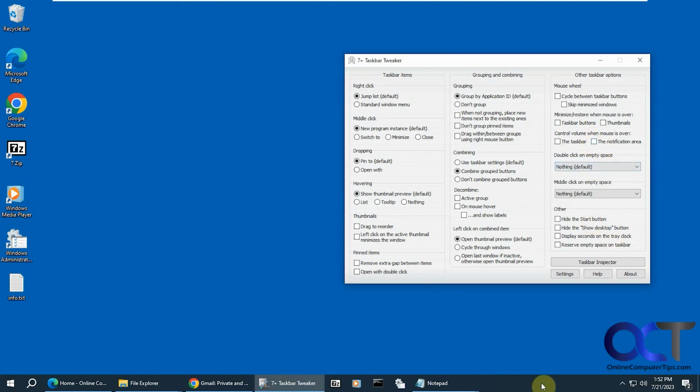And then for empty space down here, you could open up something like the task manager. Instead of right-clicking to get task manager, you could just double-click it to open task manager. Here are your other options. Nothing is default, and same for middle click. And then if you want to hide the start button, you could do that. Hide the show desktop button, display seconds on the clock, and reserve empty space on the taskbar. I'm not sure how that works, but maybe you could figure it out for yourself there.